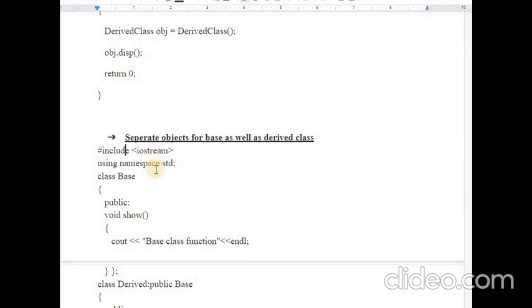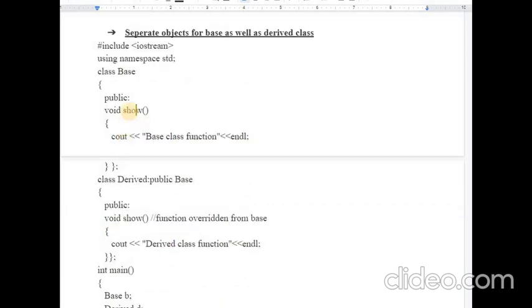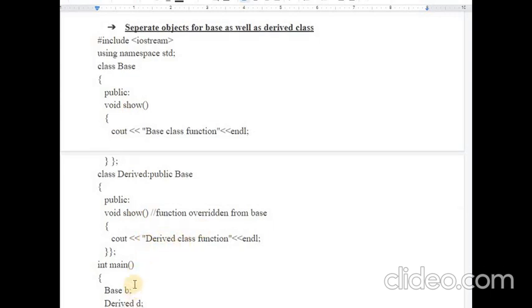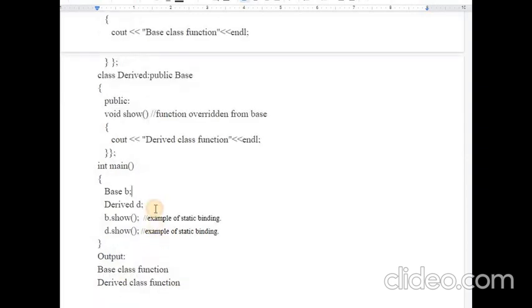Then we can have one alternative: we can create separate objects for both the base and the derived class. Base has a show function and derived has its own show function. In the main function we first create an object of the base class, and then an object of the derived class. So there will be no problem.